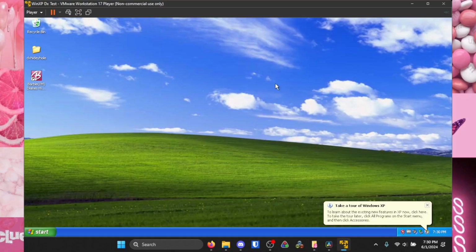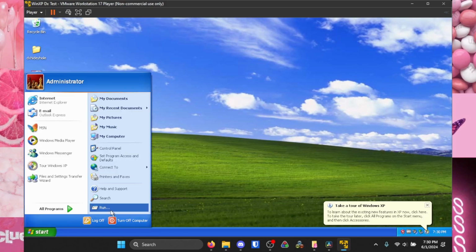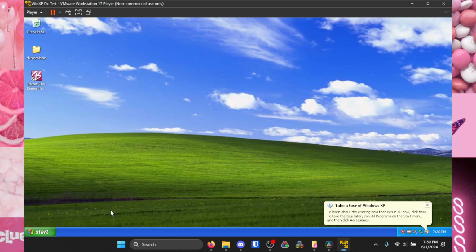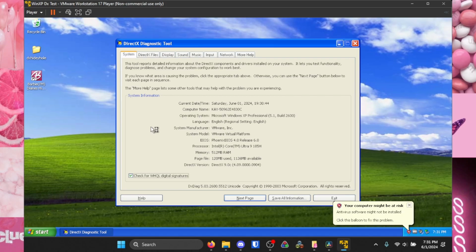Okay, hi. Welcome to my tutorial. Do you have DirectX issues on your Windows XP? And how do I fix them? So this is how you check if you have the DirectX issues. So click the start button, go to run, type, as you can see there, DXDIAG, press enter. Once we get in here, you'll have to hit yes upon first startup.